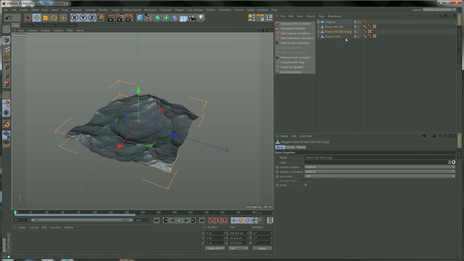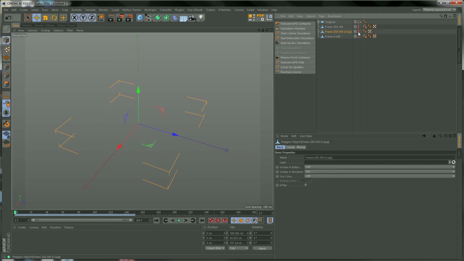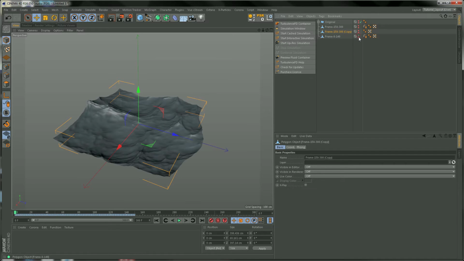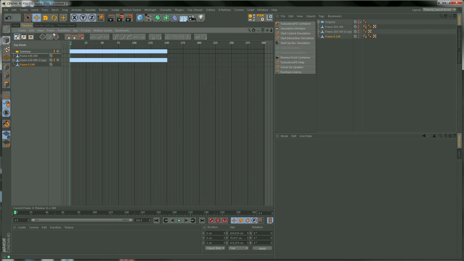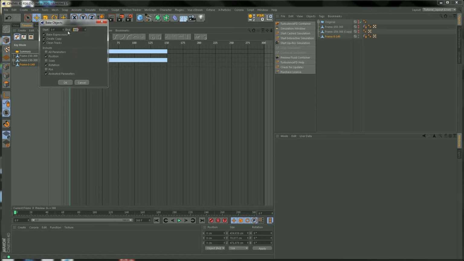Okay, so let's just hide that one for now, and let's get our next frame. So this one we need to do the same thing. So let's go to timeline. We'll drag this one in. Okay. So 0 to 149. So let's go to function, bake objects. We want 0 to 149.